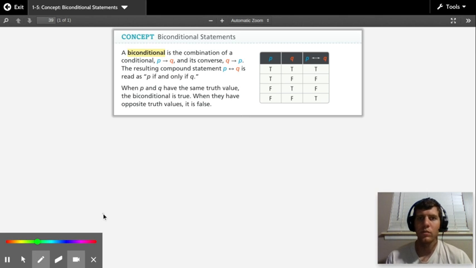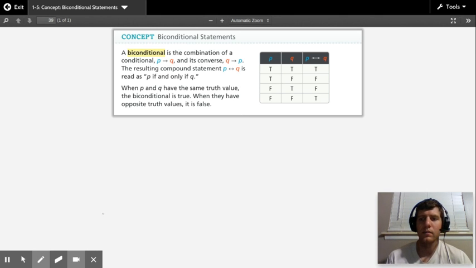So example 5 has to do with biconditional statements. A biconditional statement is essentially combining the conditional statement with its converse. And if both of those are true, then the biconditional statement is true. So let's come up with an example here.